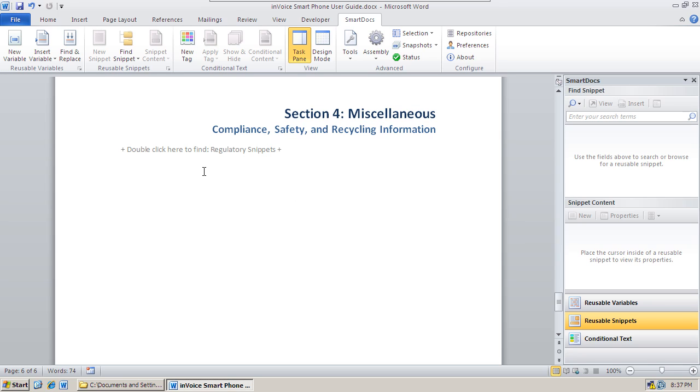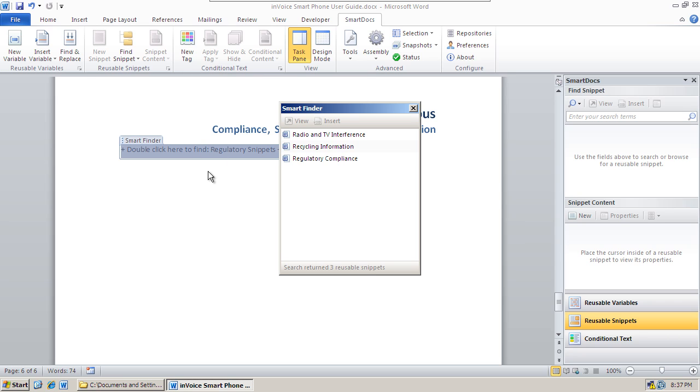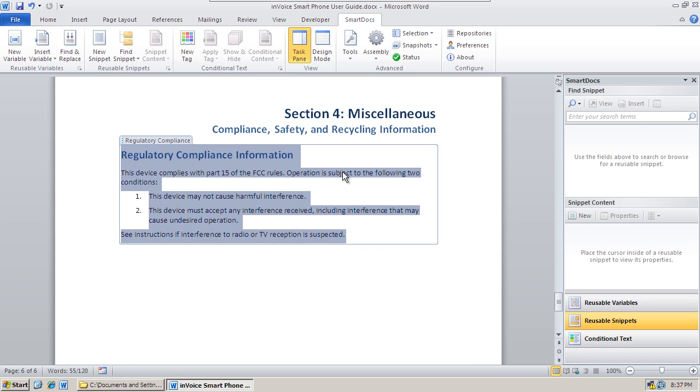You can see here in section 4 in this document there is some text that says double click here to find regulatory snippets. This is a SmartDocs Smart Finder. As a user, all I need to do is double click on this text, and SmartDocs is executing a predefined search for me, and it is showing me all of the snippets that match that predefined search criteria. In this case, I'm getting a list of all of my snippets that have been classified as regulatory. And in this example, I want to select my regulatory compliance snippet, click on the Insert button, and the Smart Finder will automatically insert the snippet inside of my document.